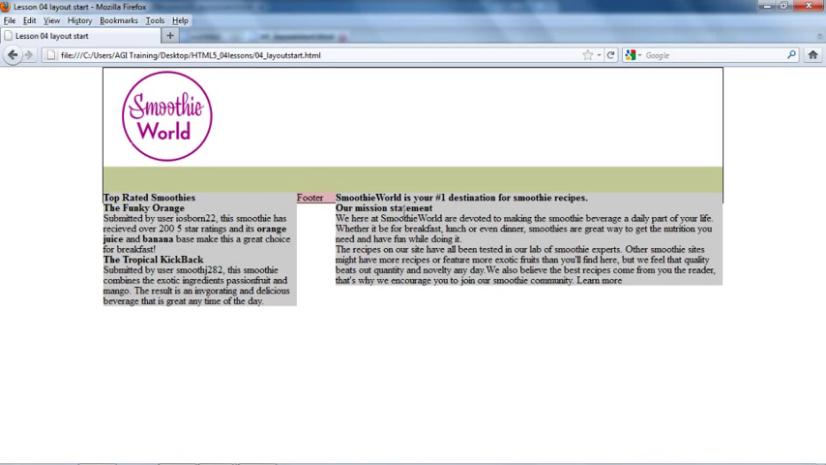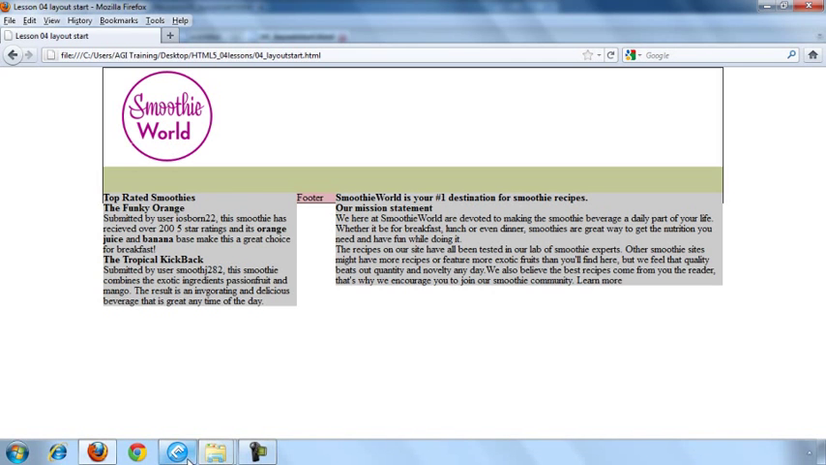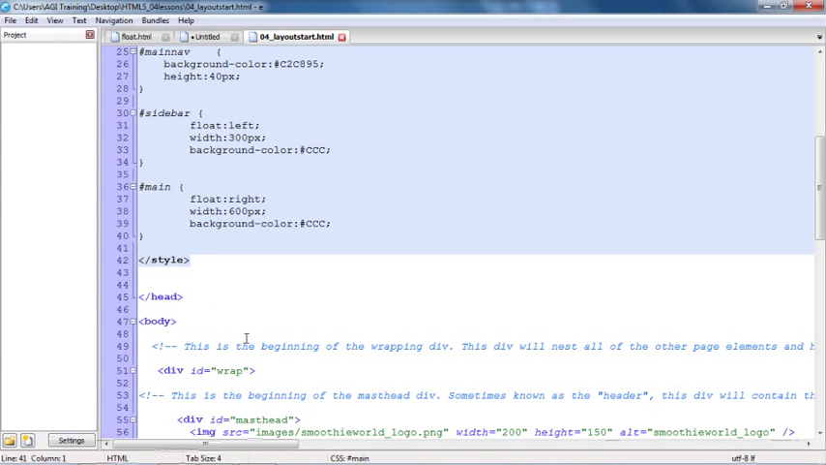Now, if you remember back to my other floating example, this makes sense. The left and the right column are removed from the traditional flow of HTML. That footer essentially ignores the fact that those two columns exist, and it slides right up. So what we need is another property that tells the footer to ignore elements that are floated. So this is the clear property.